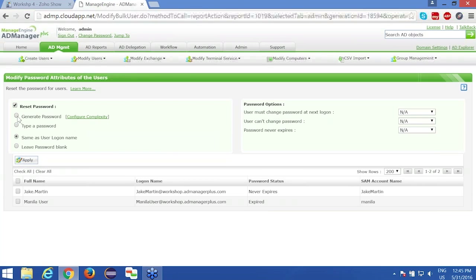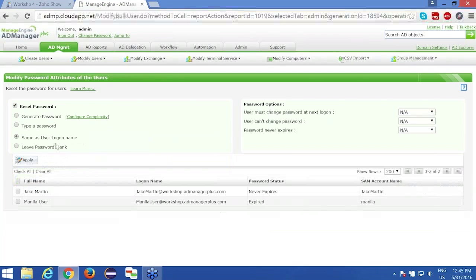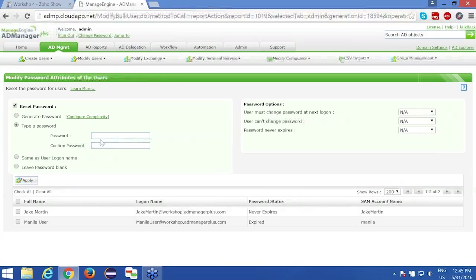The first thing is it will randomly generate a password based on the complexity that you configured, or you can type in a password, or you can make the password same as the user logon name, or you can leave the password blank. But leaving the password blank will make these user accounts vulnerable, and I wouldn't recommend you to do this. So I'm going to make use of the native way with which we will set the password.